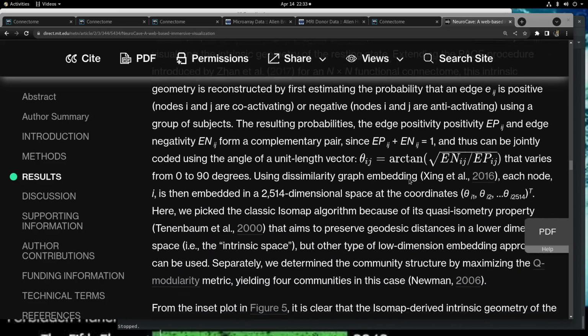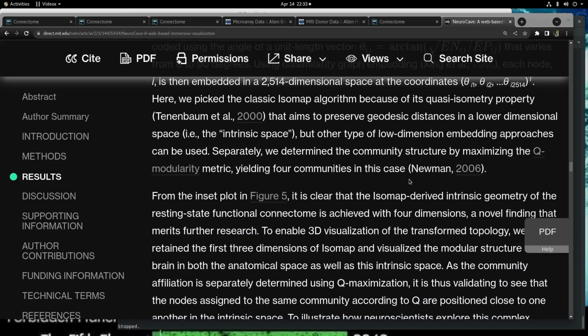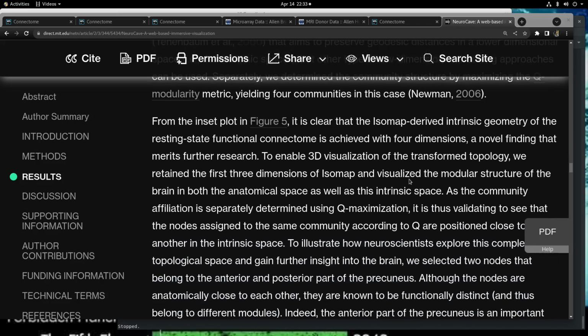To enable 3D visualization of the transformed topology, we retained the first 3 dimensions of Isomap and visualized the modular structure of the brain in both the anatomical space as well as this intrinsic space. As the community affiliation is separately determined using Q maximization, it is thus validating to see that the nodes assigned to the same community according to Q are positioned close to one another in the intrinsic space. To illustrate how neuroscientists explore this complex topological space and gain further insight into the brain, we selected 2 nodes that belong to the anterior and posterior part of the precuneus.